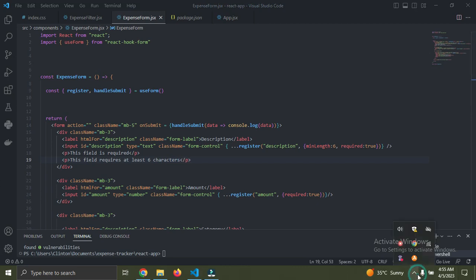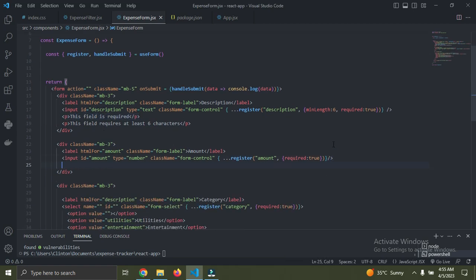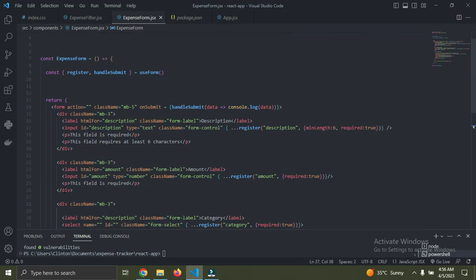For the other fields, you only need the first error message, which is this field is required. So let's just add that, and we also add that under the select box. So that's that, but we're not done yet.